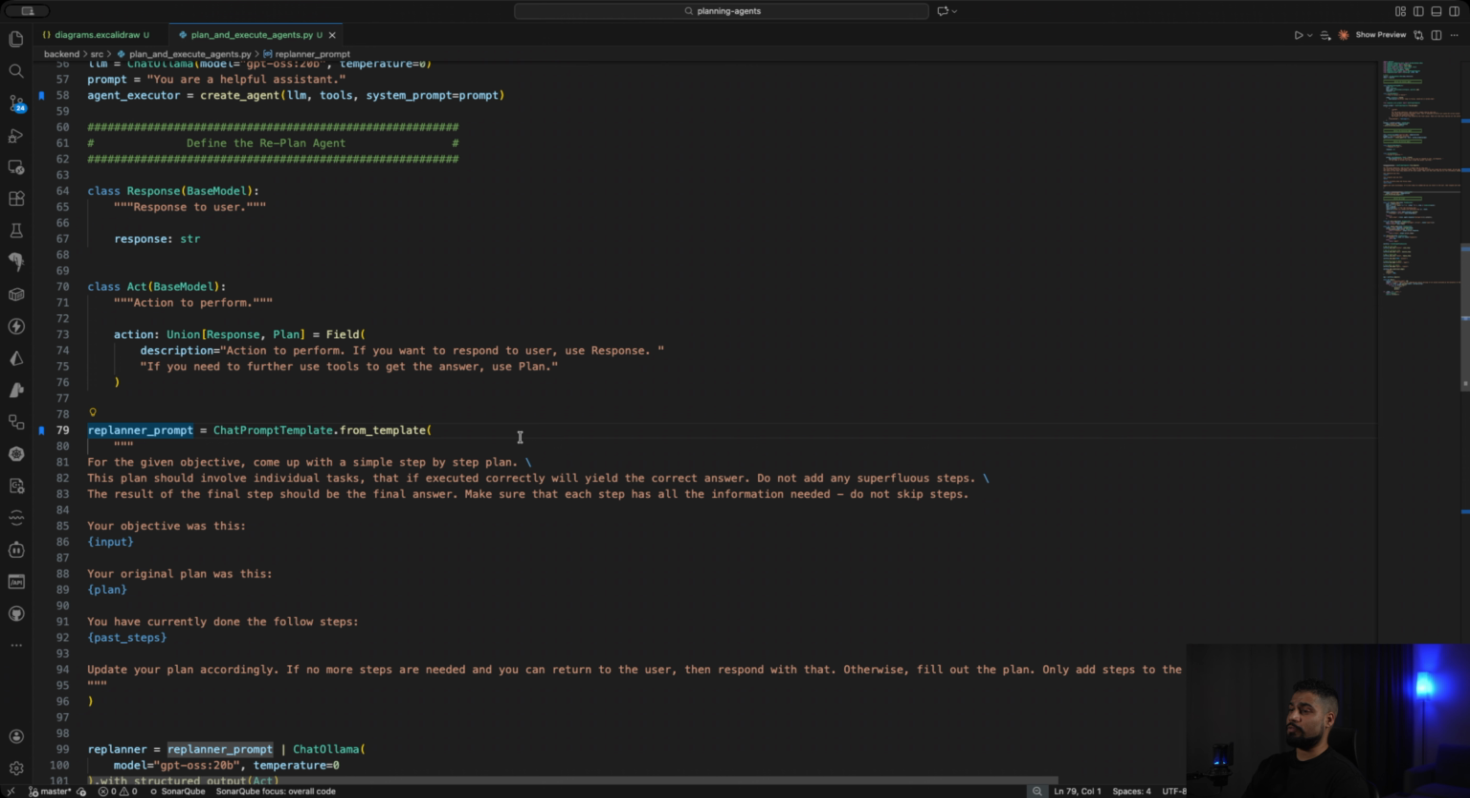And finally, we have the replanning prompt, which is similar to the planning prompt. It asks the LLM to come up with a simple step-by-step plan. And where it differs from the planning prompt is that it now also takes in the original objective, the original plan, and the current steps that have been followed. And it basically tells the LLM to update the plan accordingly if any more steps are required to be executed in order to solve the objective.